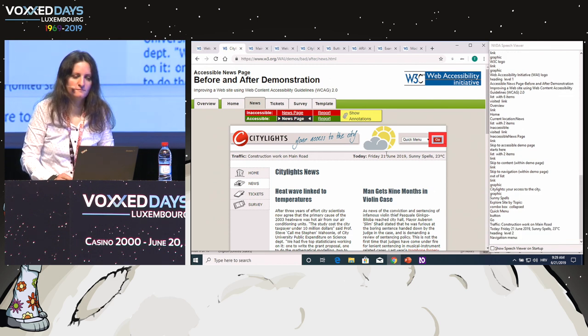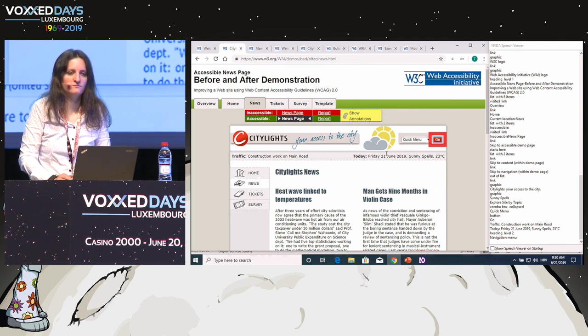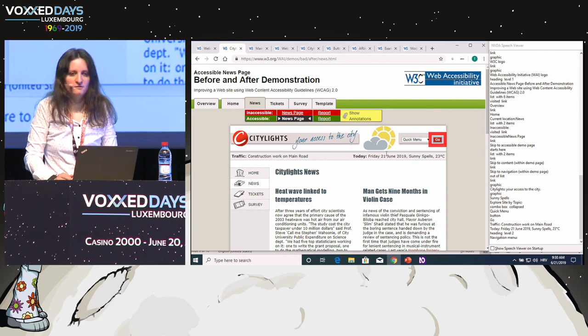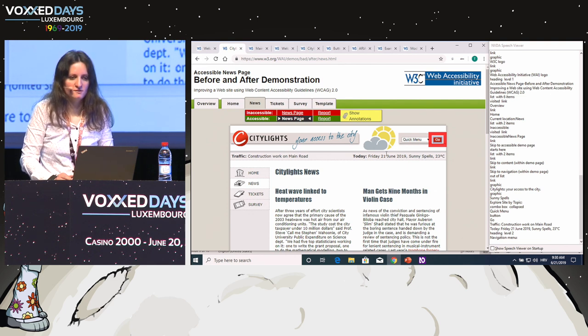Today, heading level 2 navigation menu. Navigation menu is the title that before was not present. It is indicated with the heading level 2 for me to find it more easily. This is one of the solutions. Accessibility doesn't have an exact formula. Another solution would be to use the nav or role navigation. But what is important is to make it accessible.